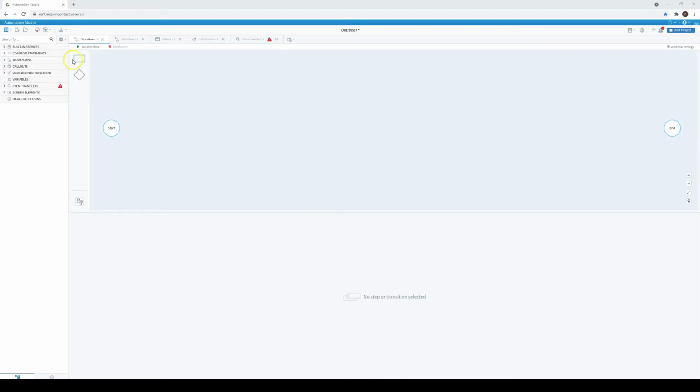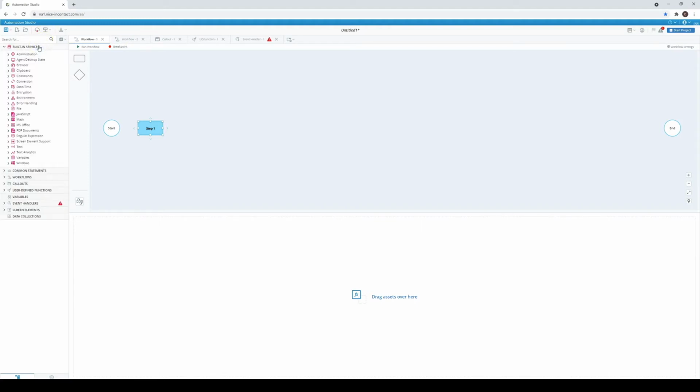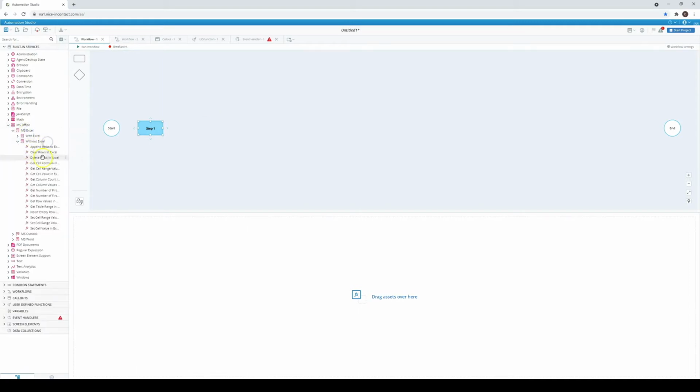Let's get started by taking one of the steps and decisions we talked about before and putting a step in. That way, I can demonstrate the built-in services and common statements for you. So, if we go into built-in services, let's say we want to get something from Excel. So, if we want to get a cell value, we would put it in here, right?